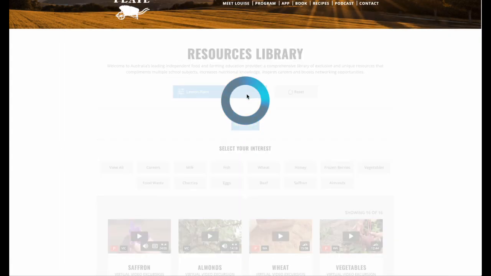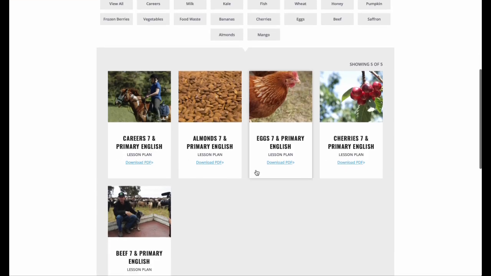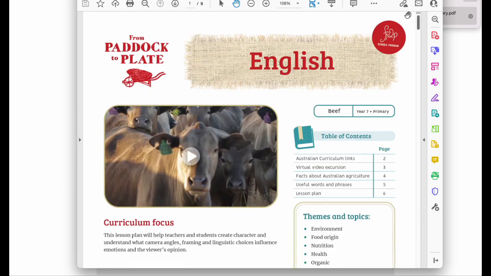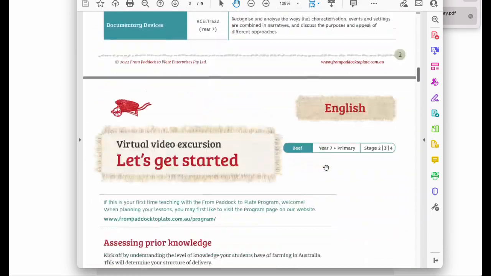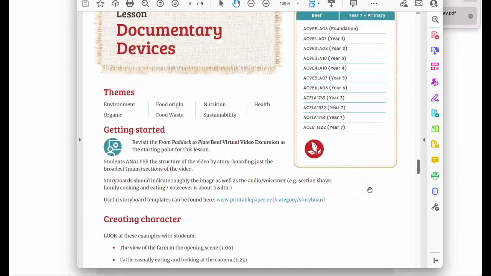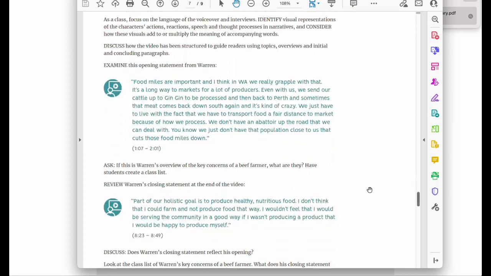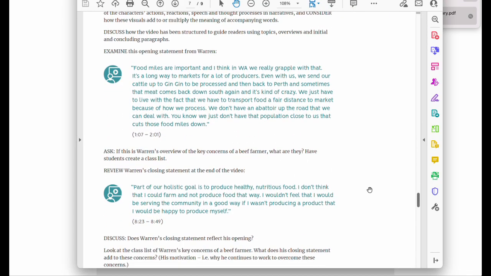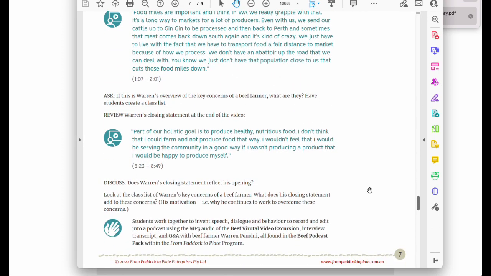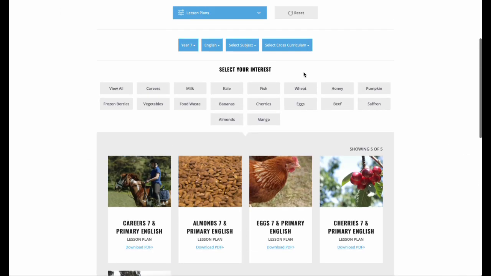And what would be an awesome addition to this lesson would be to check out the beef topic. So if we go to Beef Year 7 Primary English, that particular lesson, documentary devices, and in exploring the overview and conclusion sublesson, we look at the From Paddock to Plate topic. And then we also suggest you at the end of this sublesson to check out our beef podcast pack.